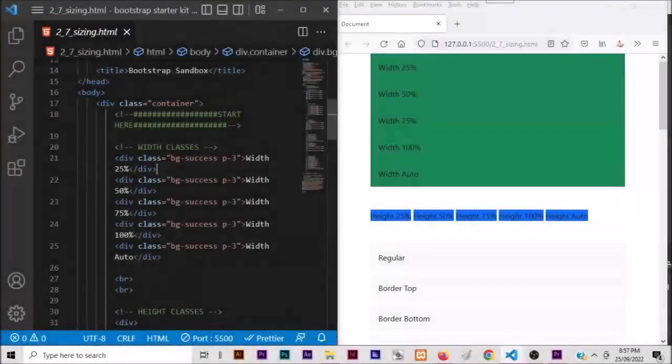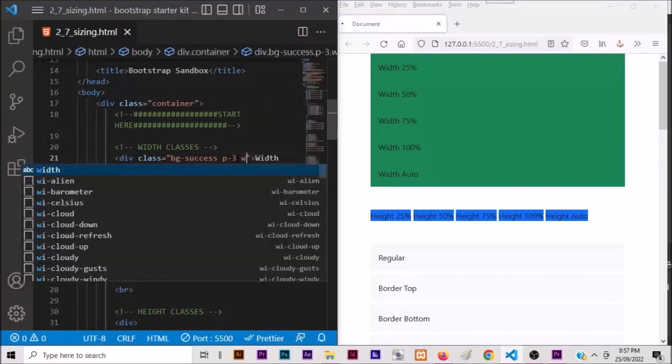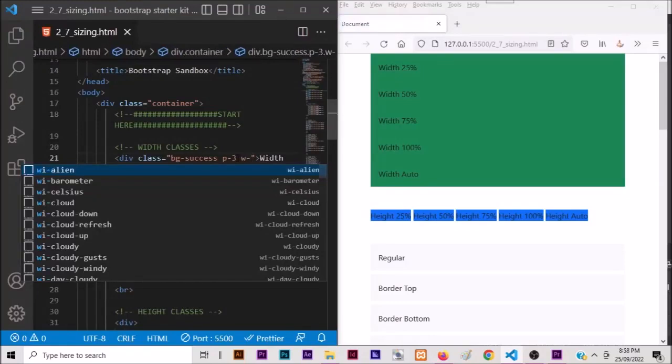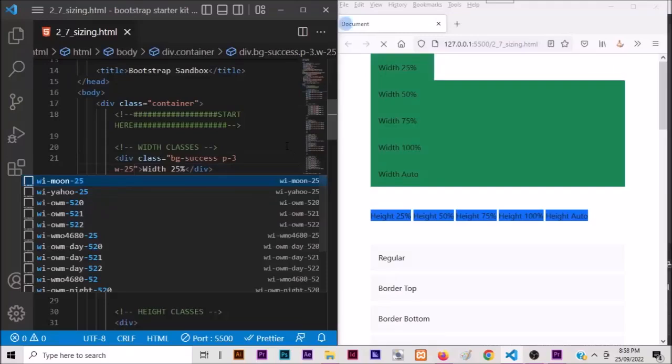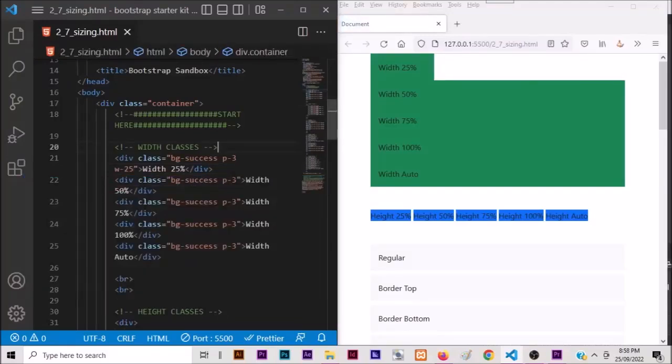In this class, we'll be dealing with the Bootstrap sandbox, and we are going to be dealing with the width and height of elements in this particular sandbox class. So let's get started. So this is our width class. We'll apply the width class now. We say W stands for the width. So the first one is 25%. So you can see 25%.